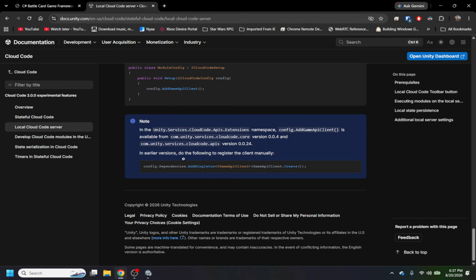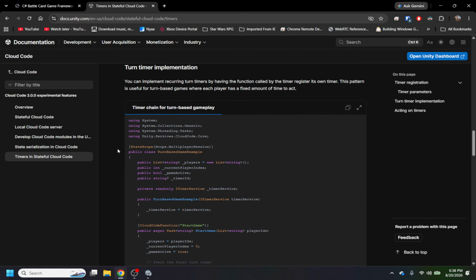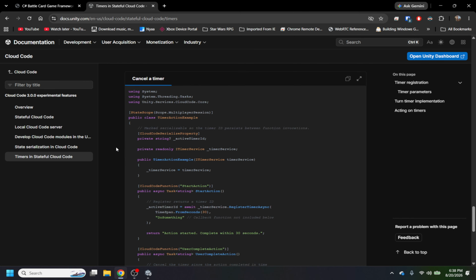Okay, and I implemented a turn-based timer. I forget which one of these I actually ended up using. I think it was this one here, this cancel a timer. So if someone actually makes a move before the timer runs out, it'll cancel the timer and then restart it. But let's go ahead and look at Unity here.